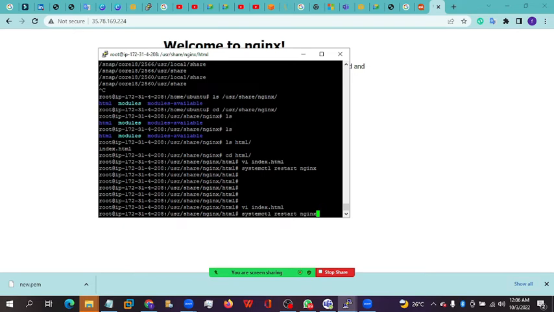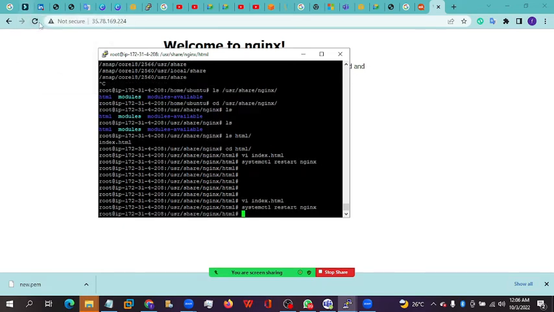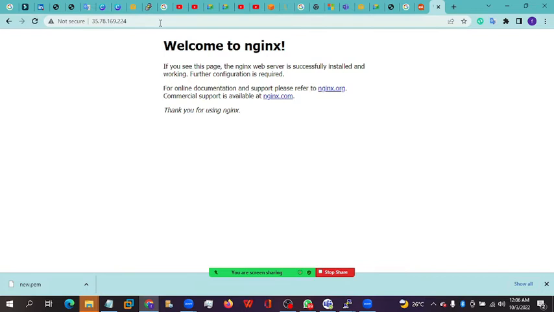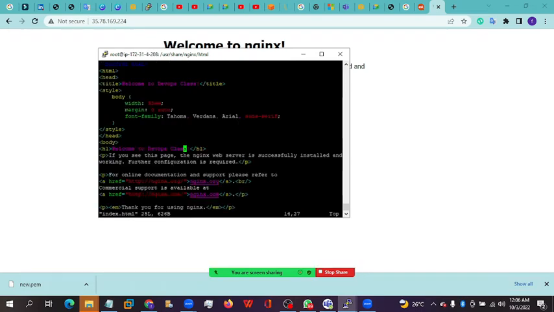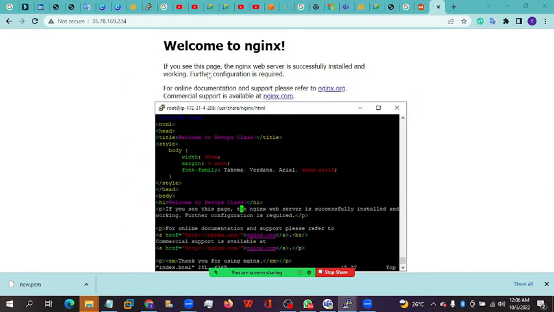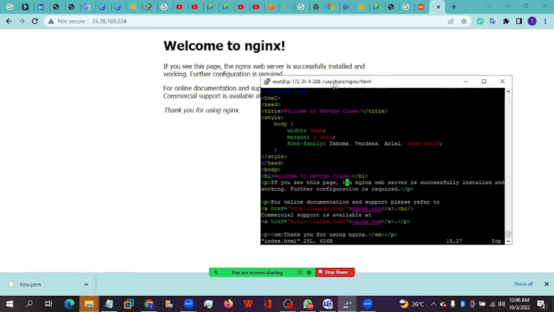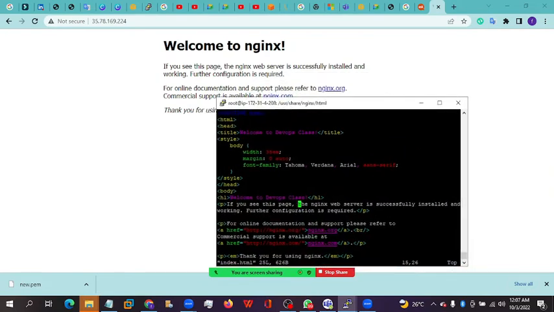So let's restart. systemctl restart nginx. Please don't disappoint me, please. Hey. What's happening? If you see this page, nginx is successfully installed. Yeah, of course, this is what we are seeing. I guess it's serving another file from somewhere else, and I need to figure it out. Maybe it has another file.